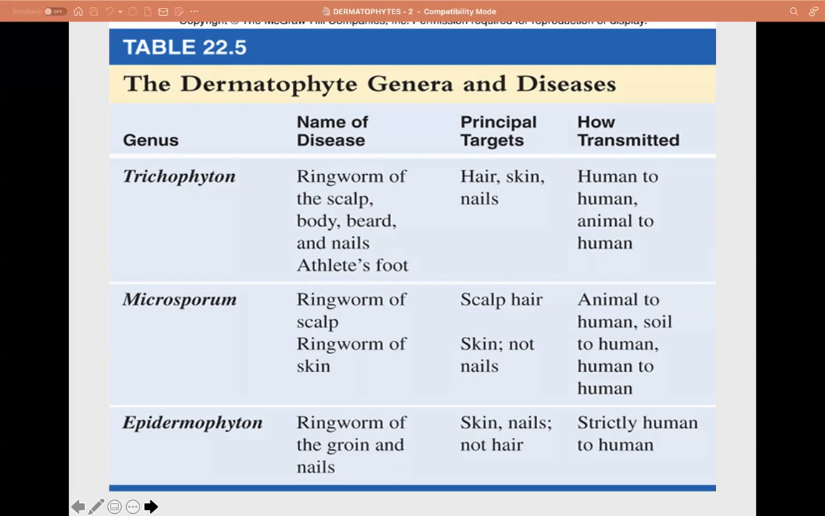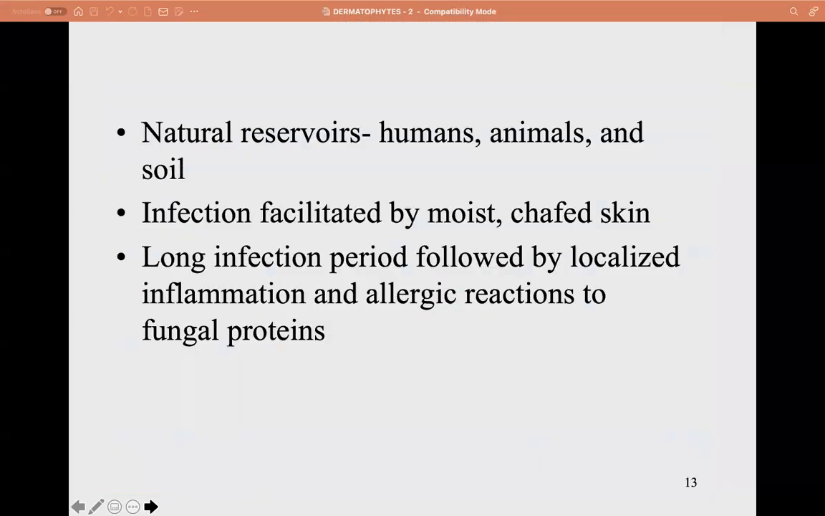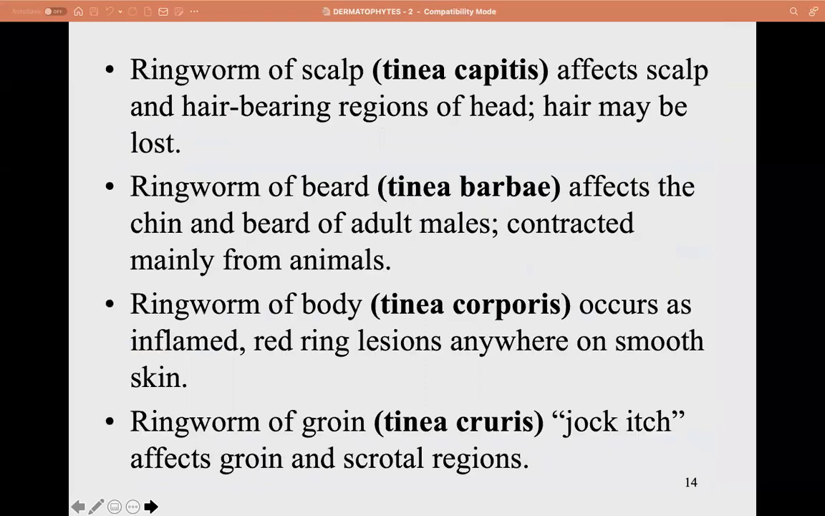So in humans, usually the one that is strictly affecting humans is the genus Epidermophyton. This is strictly human to human. Natural reservoirs are humans, animals, and soil. Infection is facilitated by moist, chapped skin, with a long infection period followed by localized inflammation and allergic reactions to fungal proteins.